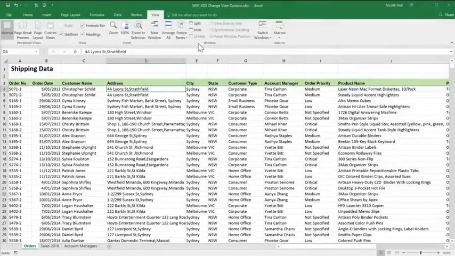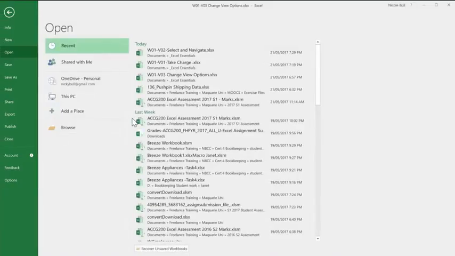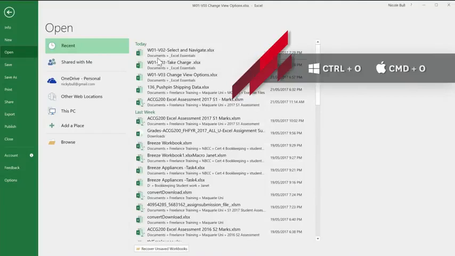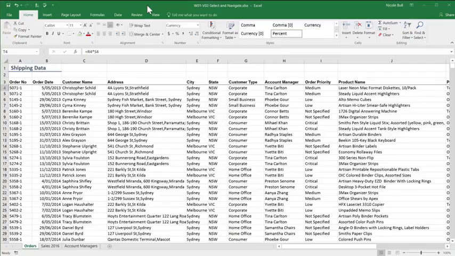Now the last quick option I want to look at is the option to switch windows. This is useful when you have multiple workbooks open. So let's get another workbook open. We've up to now looked at File Open, but I'm going to press Ctrl-O, which is the shortcut, and I'm going to choose W101 VO2 Select and Navigate.